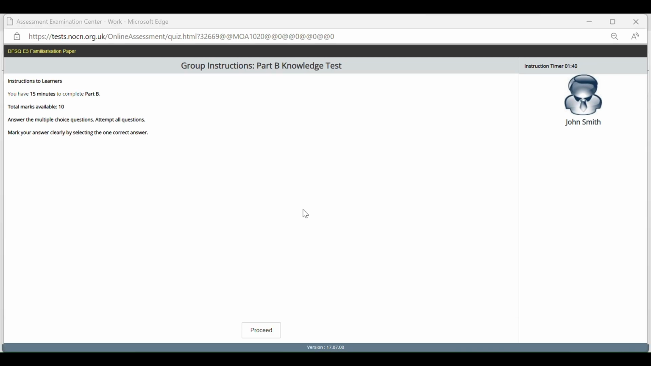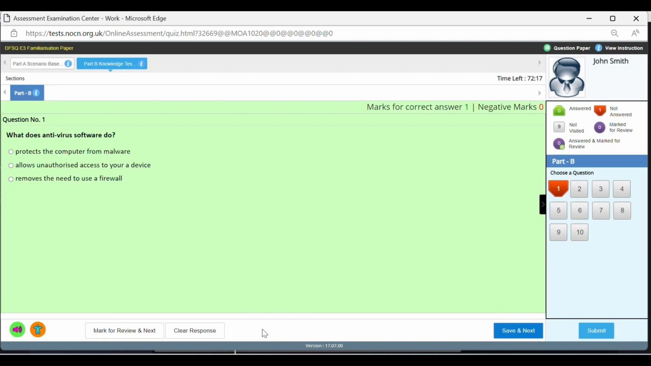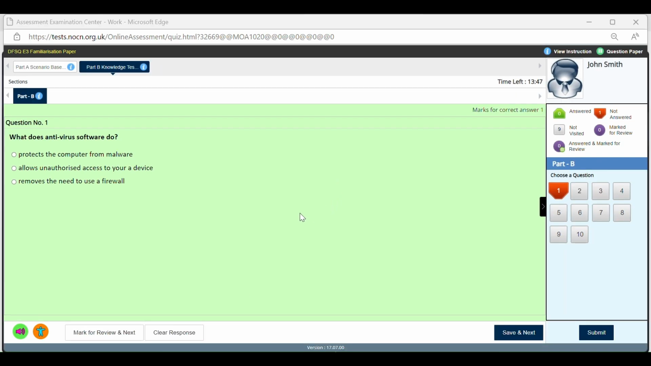These are multiple choice type questions. You'll see different instructions for this. Once you're ready, you'll click Proceed. For multiple choice type questions, please click on the answer you think is correct and then click on to Save and Next.